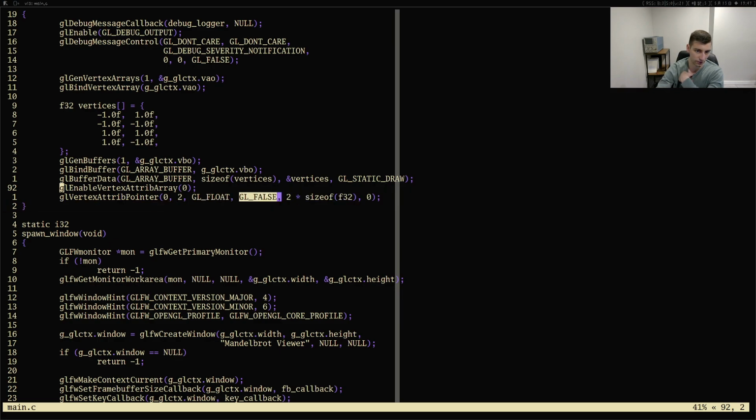They are not normalized. I think that's what that argument is, but we can check. The index is 0. Size is 2 floats. The type is float. The normalized, sorry, yeah, it doesn't need to be changed. It doesn't need to be normalized because it's already normalized.